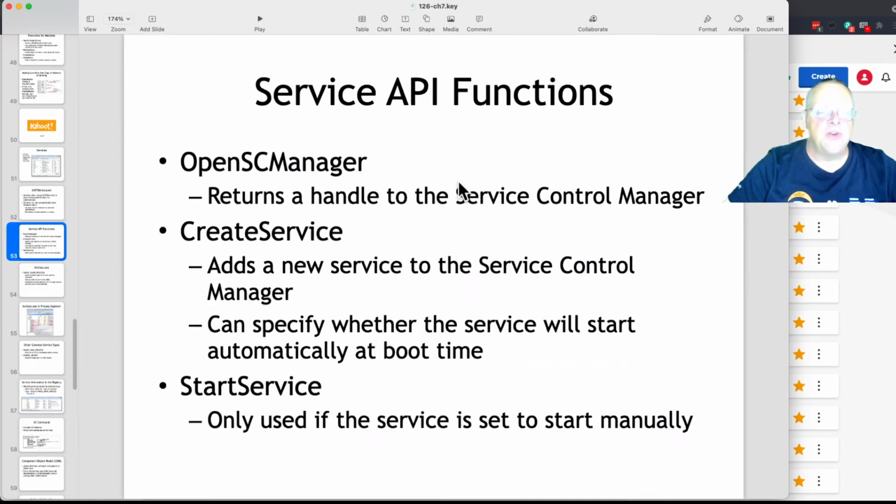So there's a service control manager. You can contact it with the API, you can create a service, and you can start a service. And when you create it, you can specify whether it automatically launches at boot or not. There's a variety of boot options for it.